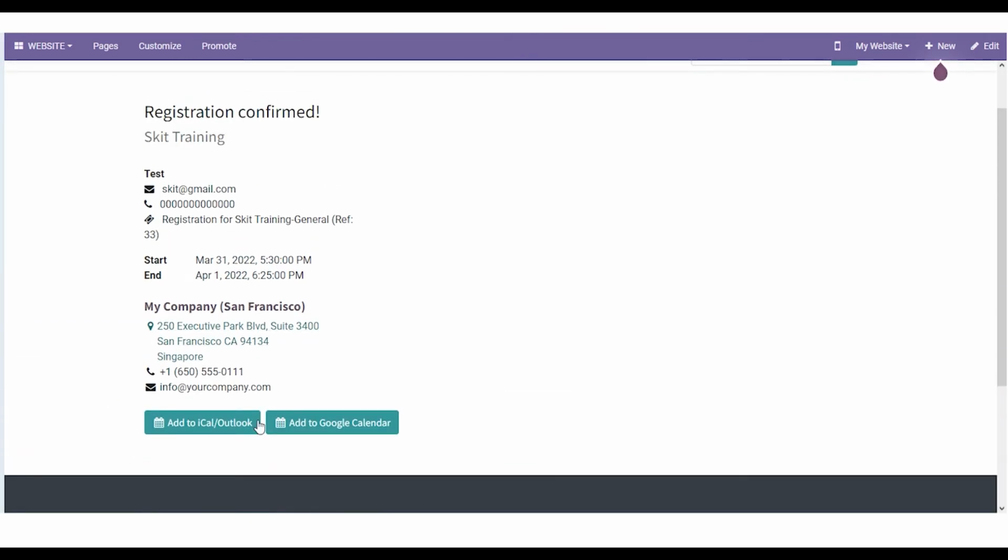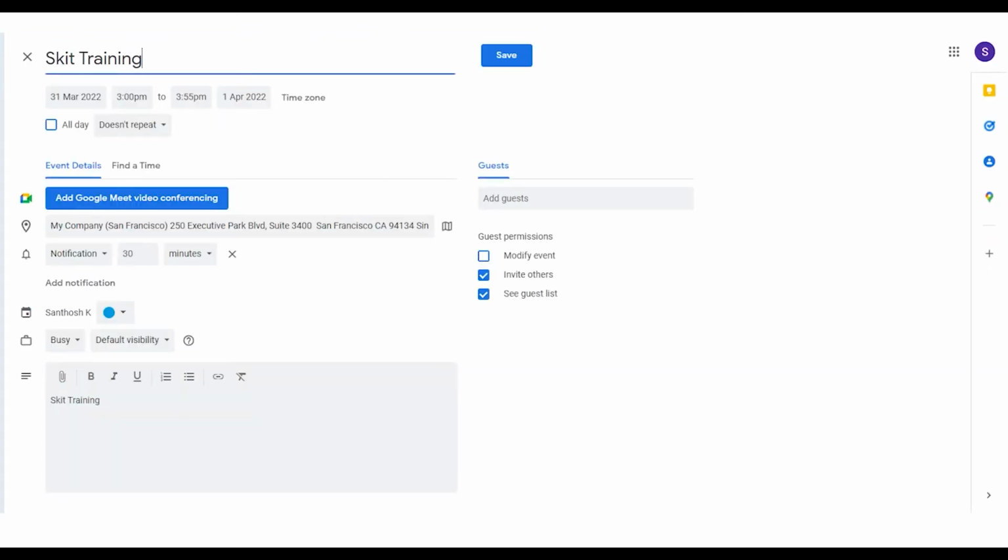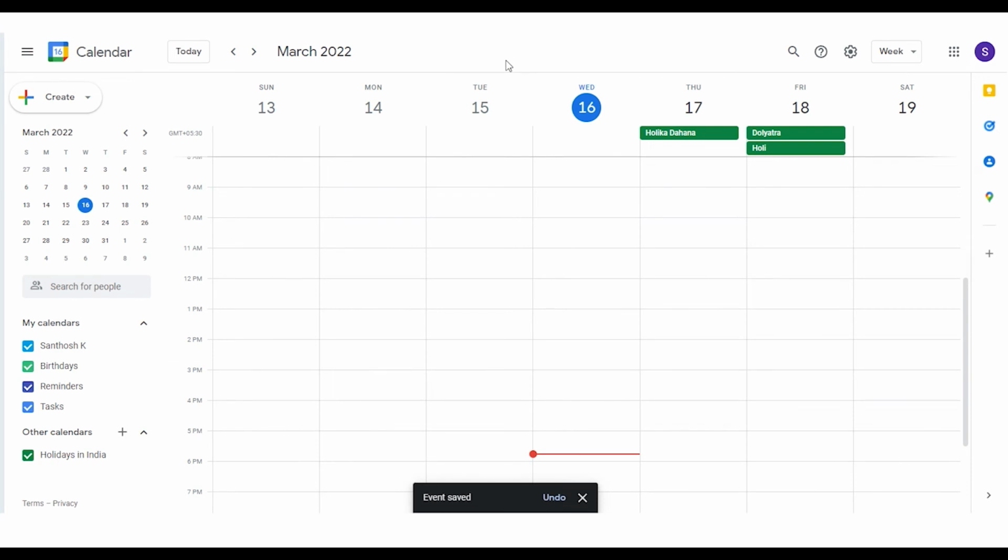And you can see the two smart buttons here, add to iCal or Outlook or add to Google Calendar. You can add this event to your Google Calendar also. Let me show you how to do that. So that's it. See, all the data will be automatically populated once you have to save.